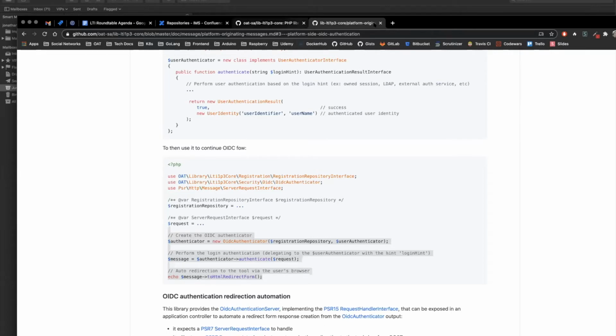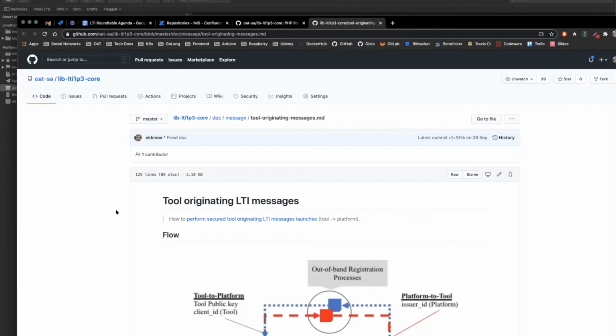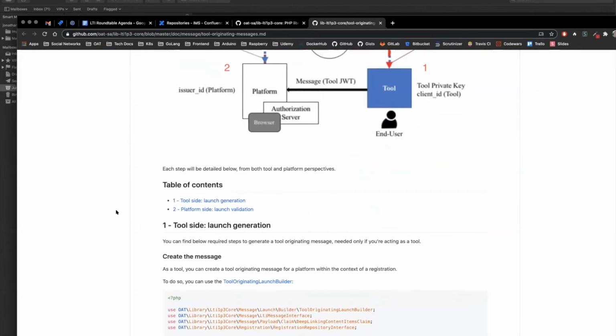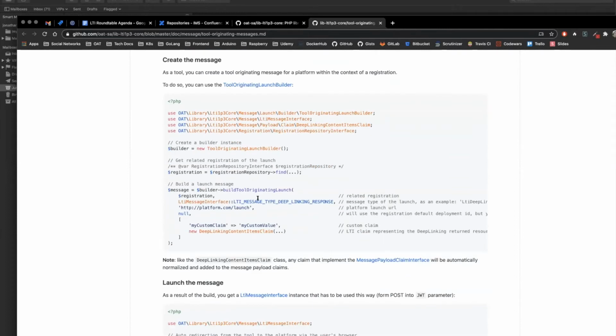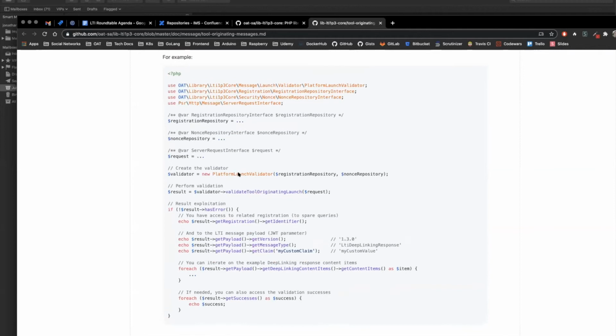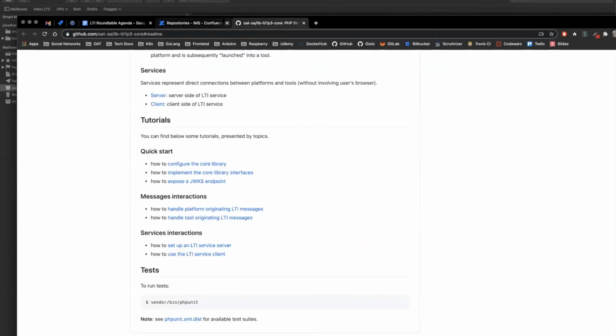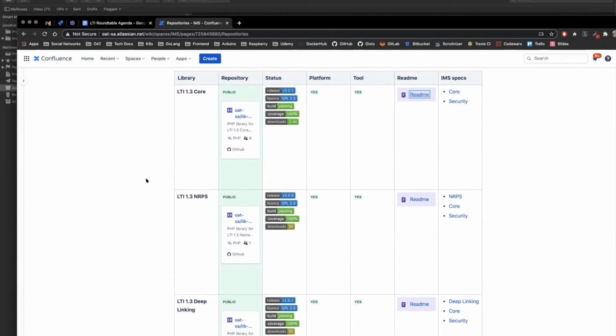So that was for the platform originating messages. We have the same for the tool originating messages, for example, for a deep linking response. Again, you will find the IMS diagram with the steps and the code snippets that help you to build a valid and real example. On top of the core, as I was explaining before, we added supplementary libraries.